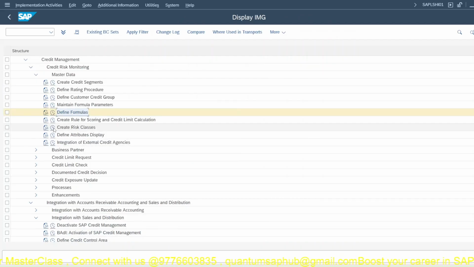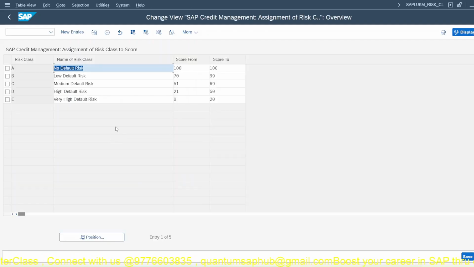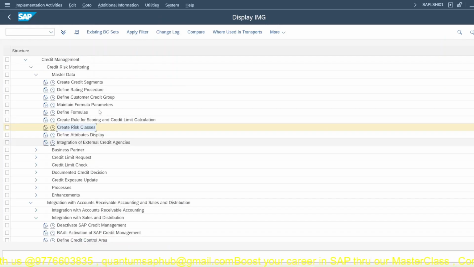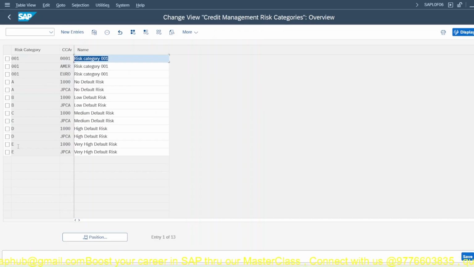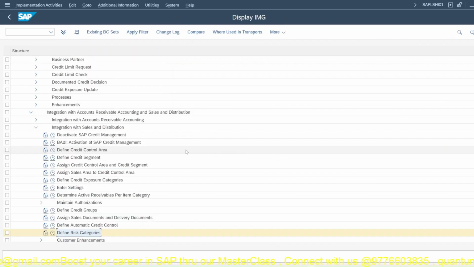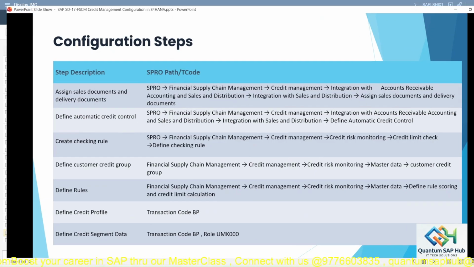Now create risk classes. These risk classes we have created there. Whatever is available here, we have to create there. You created the risk categories here, ABC. It should be in sync.